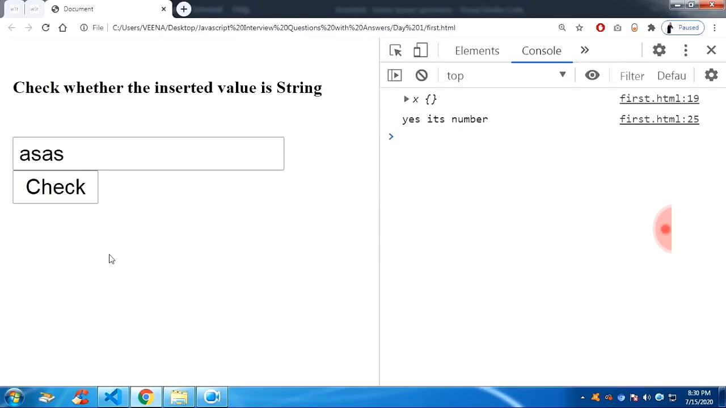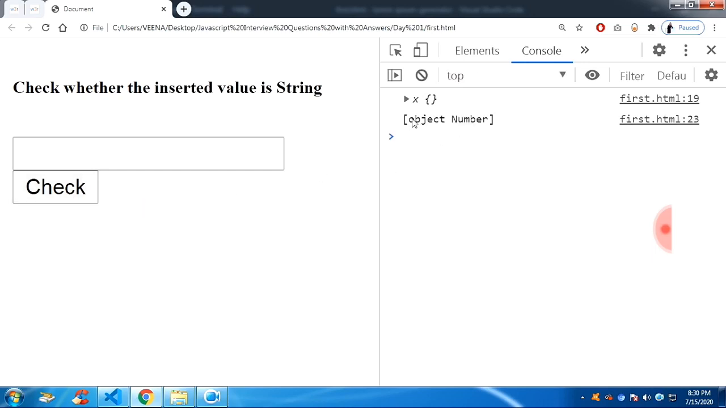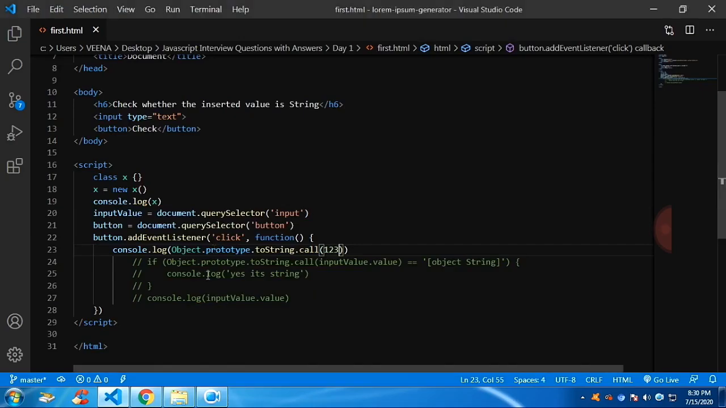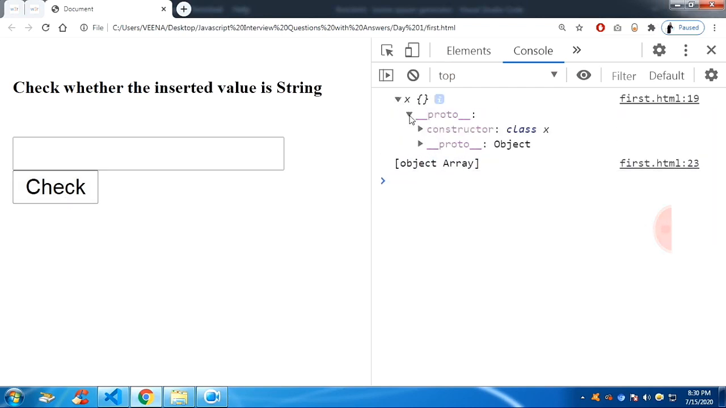Let me comment this, and if you want, this is a string, and if you want to show an array, it is also possible. Now I'm going to show the number, object Number. Now let me show you the array, and it will say object Array. This is how we check whether it is an array, whether it is a number, or whether it is a string.